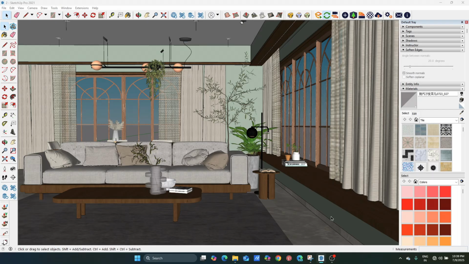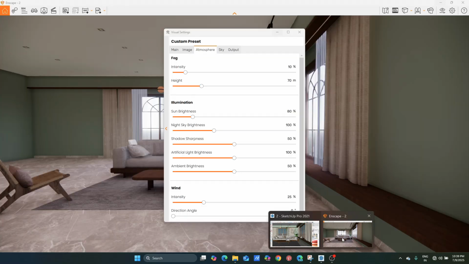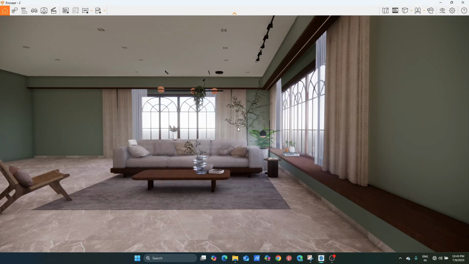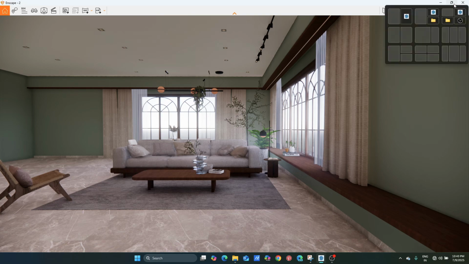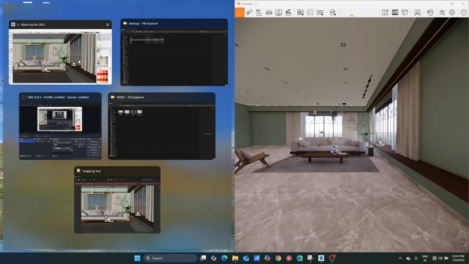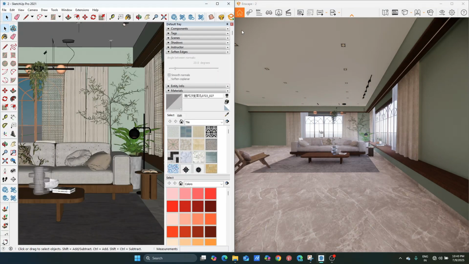So I have already opened my Enscape here. As you can see, this is the output you are seeing in Enscape. Once you open Enscape, you'll end up like this. Let's first put in our resolution or our screen size.